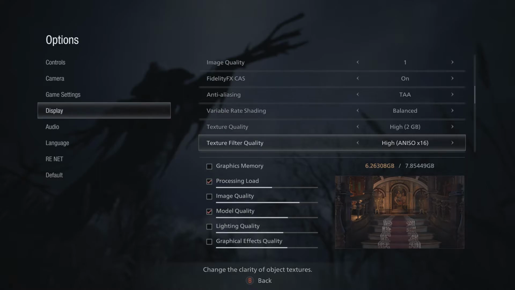The 2x, 4x, 8x, and 16x refers to the steepness of the angle that this filtering will occur, but the hit to frame rate is so slight that you might as well crank this one all the way to the top.